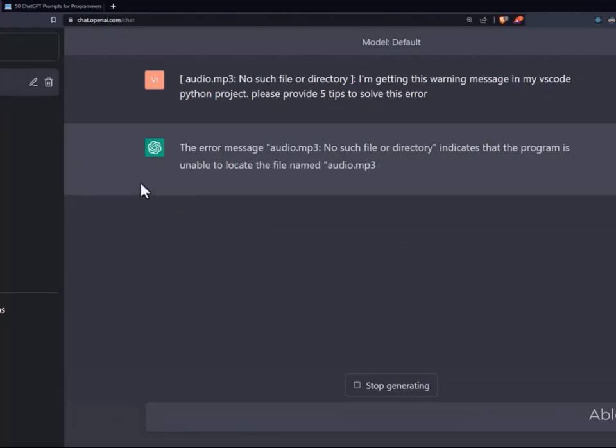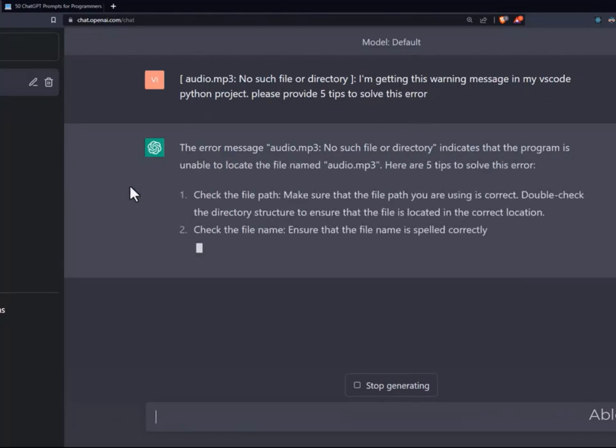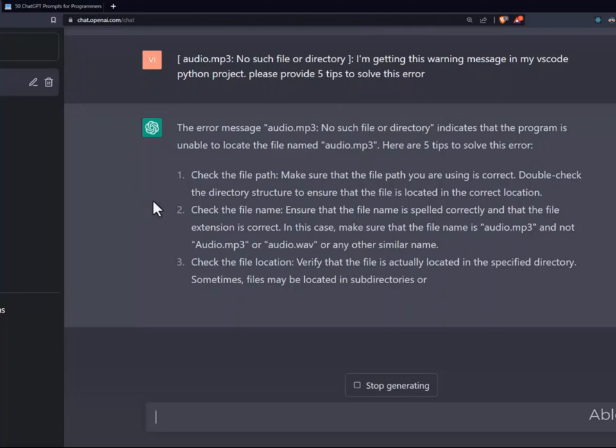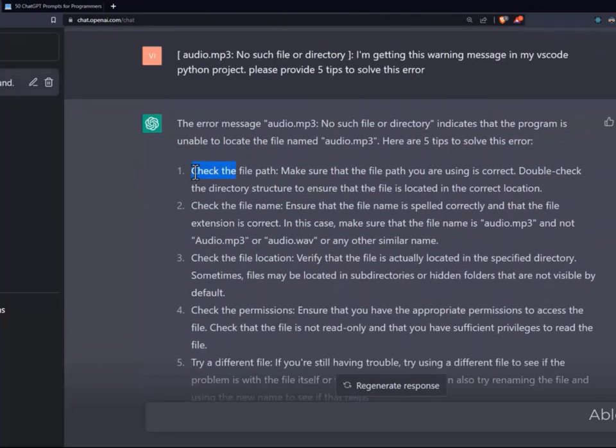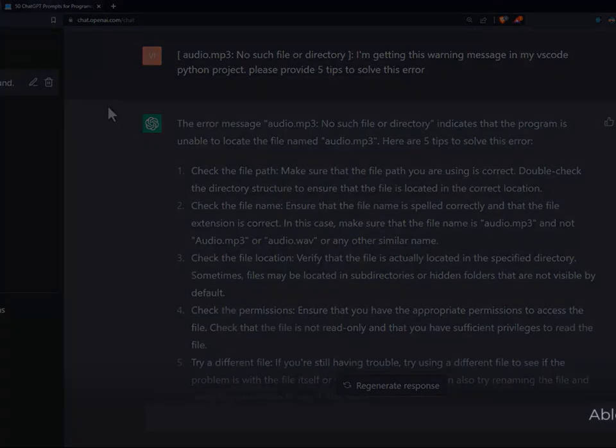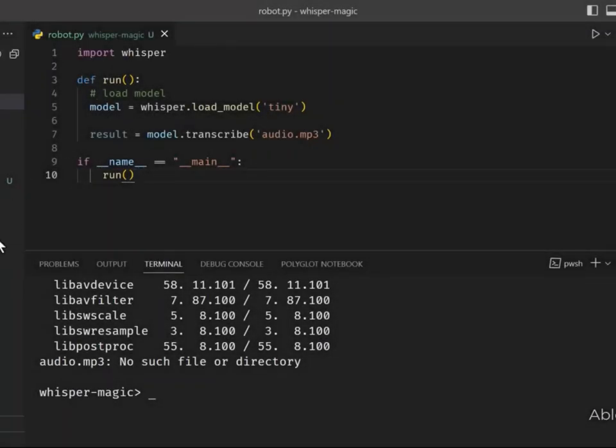Okay, so we're saying, hey, I'm getting this error again, and now it tells you to check the file path. This is straight on point. And this is exactly the reason for this error. Make sure that the file path you're using is correct. Double check the directory structure to ensure that the file is located in the correct location. Now what's happening is this robot.py file is in this root folder right here. And when you say model.transcribe this path, audio.mp3, robot.py will expect audio.mp3 file to be located somewhere in the root folder, but that's not the case.